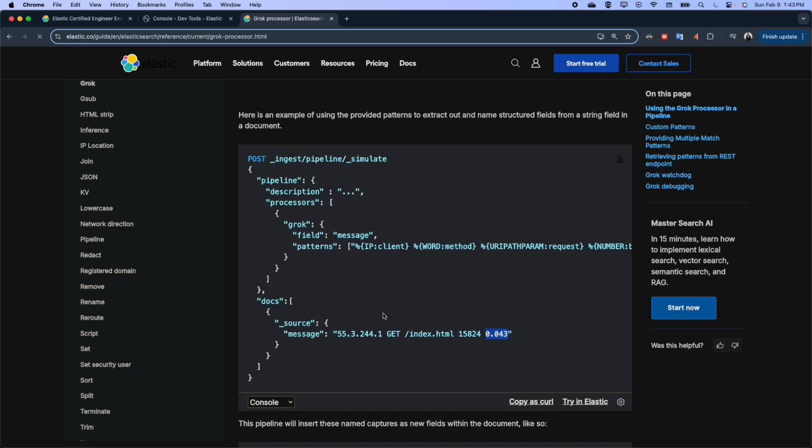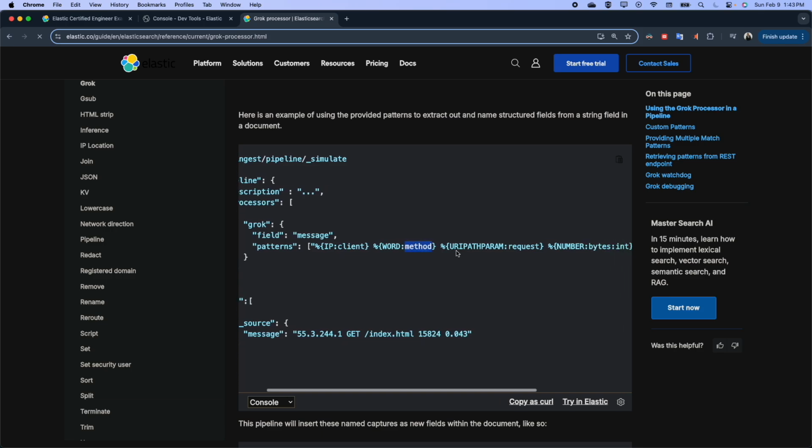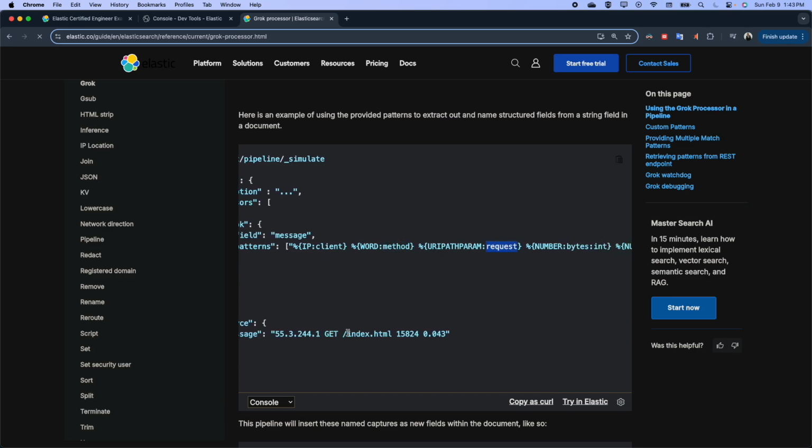So what you do is take them one by one. If it is an IP, then it's going to be IP, and you give it a name. This is the name you want to give: client.ip, client_ip, public IP, or whatever. And here, since this is just a string, you can give it a word and name it whatever you want. Then we have the request, which is the URI path parameter, so it will take this one.